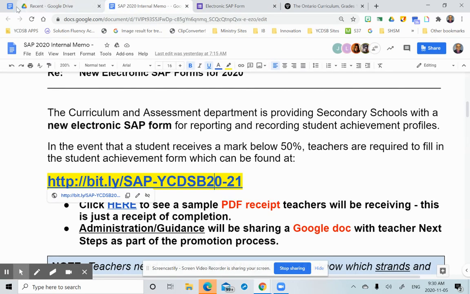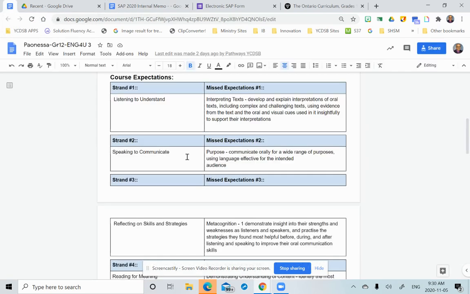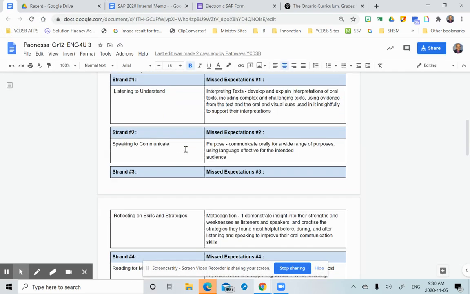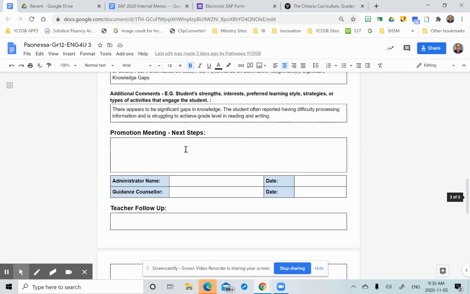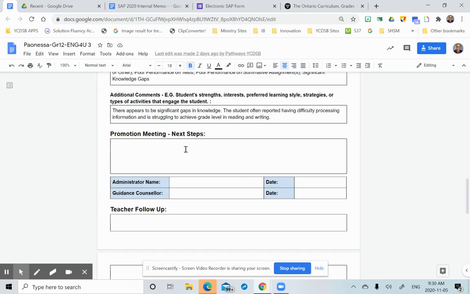So once I am done, what will happen is I will, as the teacher submitting this, receive a form back that looks a little bit like this. Okay, it'll be a PDF file, so it's not really an editable file. Your administration and guidance will receive a copy of this as well, but it's going to be a doc. And what they will do is in this area here, they will provide you with next steps.